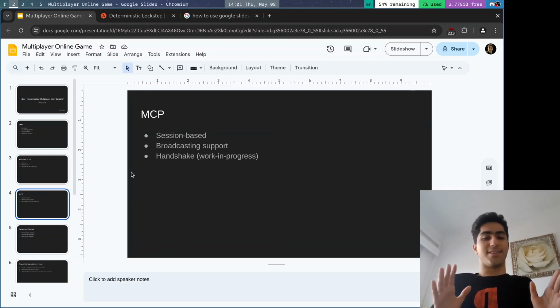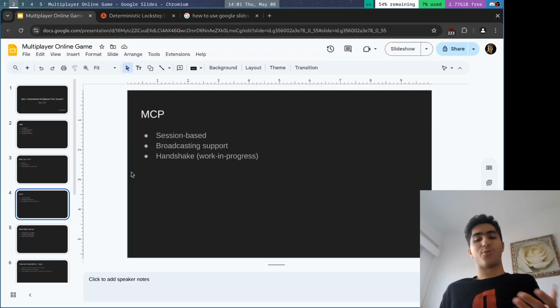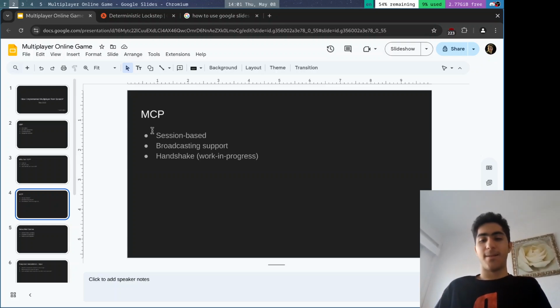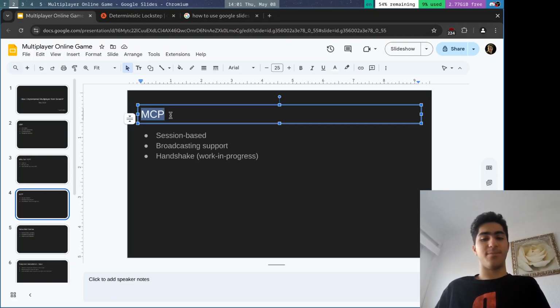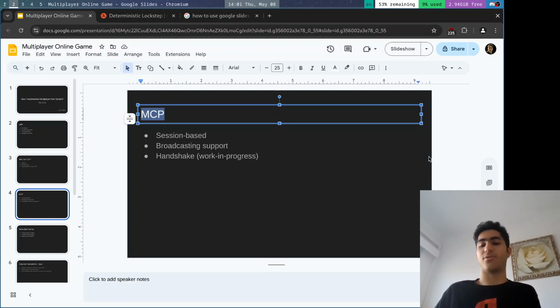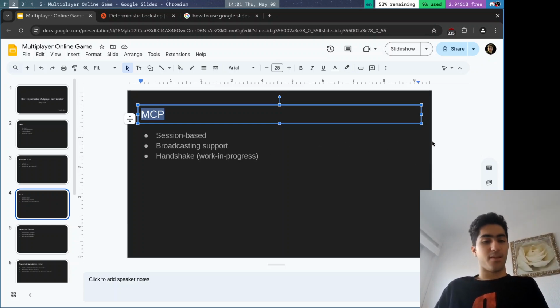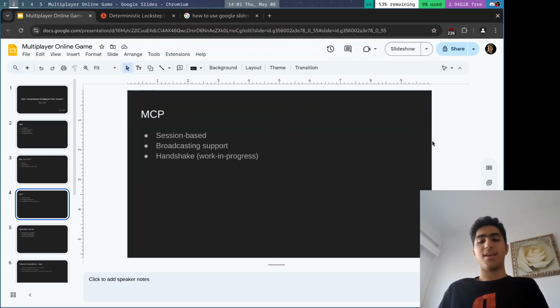So I did my own custom protocol on top of UDP to make it at least usable for my application. I call the protocol MCP. It doesn't stand for a cool acronym or whatever. It's just my custom protocol. That's what it means. So what it introduces is sessions.